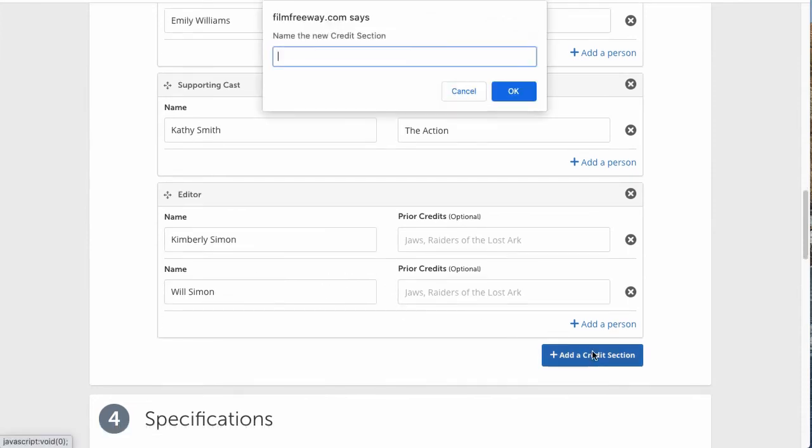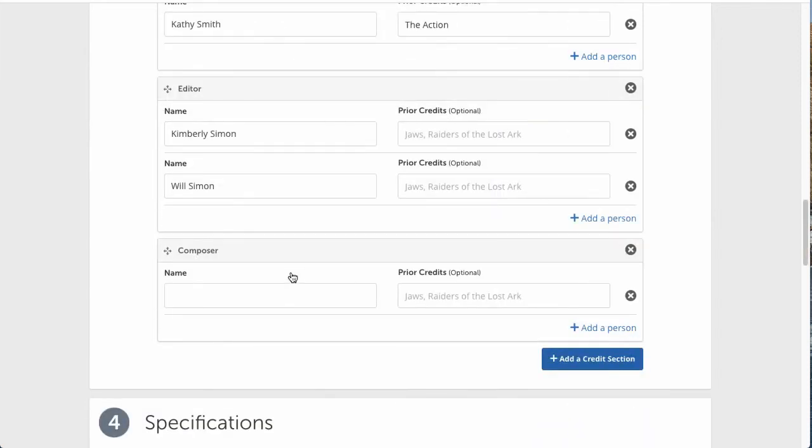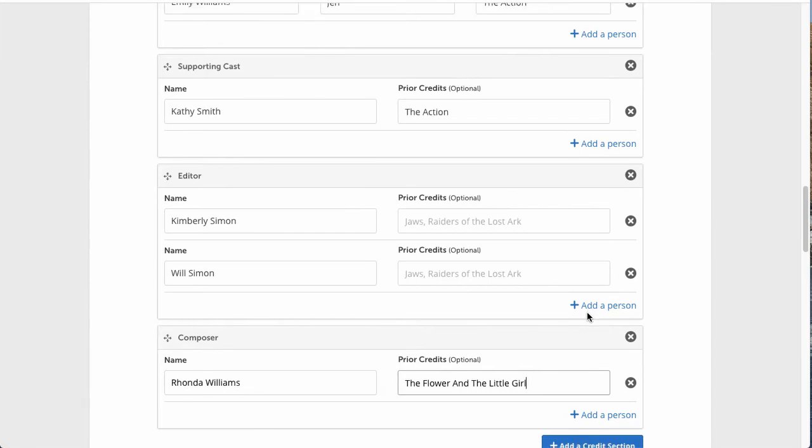And of course, Best Original Music Award comes from your composer or composers. I don't know. I'll put the composer on here, and you can list everyone here for your composers, okay? So Rhonda Williams composed your film, and she did a film called The Flower and the Little Girl. All right, and that's how it works.